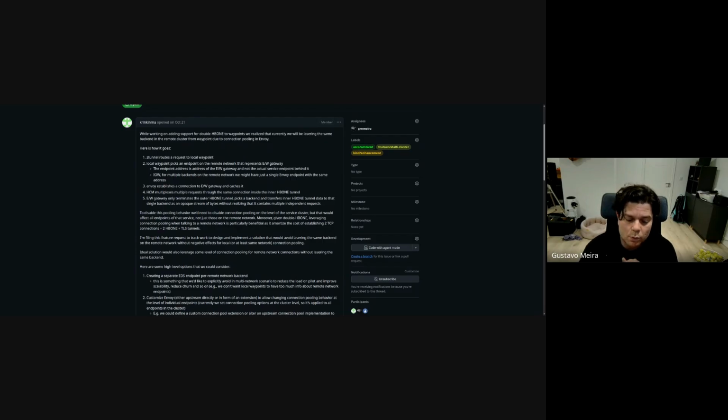And once the double H-bone connection is already established, that's the only way the east-west gateway can make a choice of which backend it's going for. So whenever we're using the double H-bone connection, the double H-bone tunnel, we're basically lasering the same endpoint. Does that make sense?